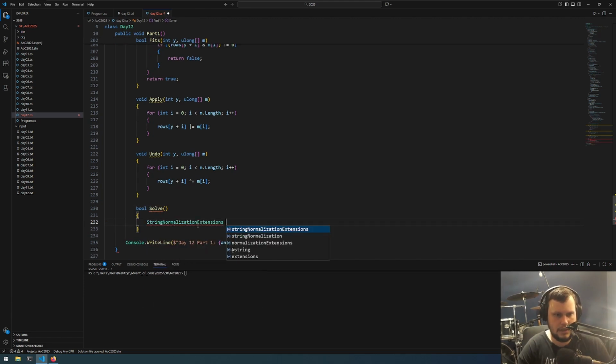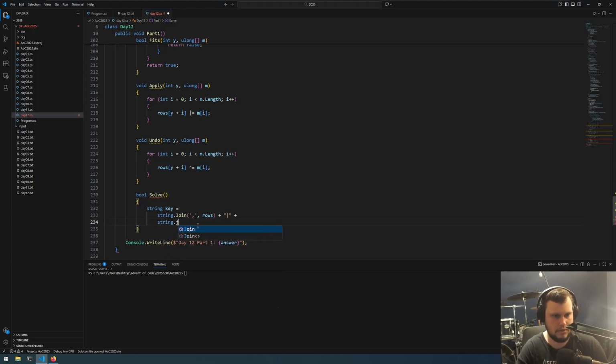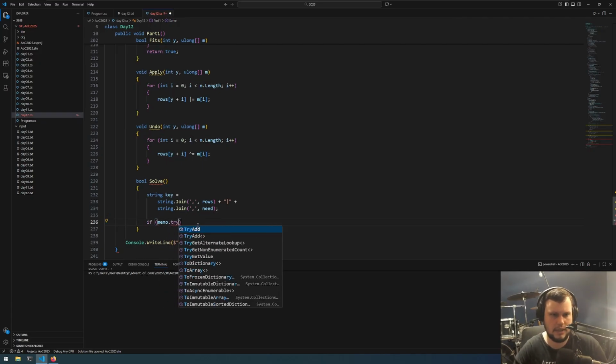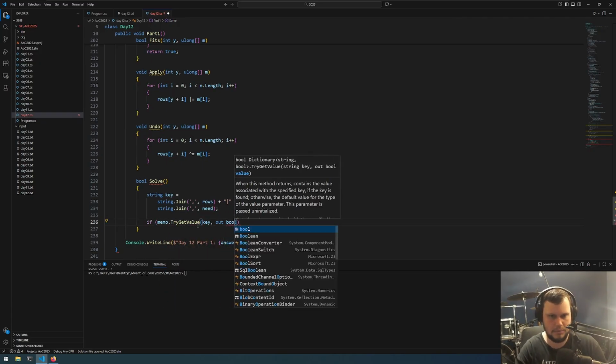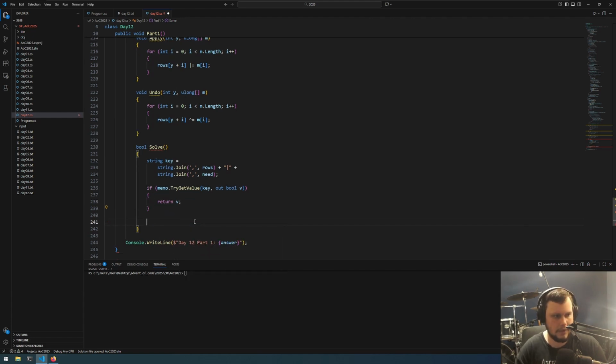So it's doing string key is equal to string.Join by a comma, rows. It's adding a pipe plus string.Join by a comma and need. So if memo.TryGetValue(key, out bool v). So if this has already occurred, I'm assuming. So with the key, we've already done that exact same thing. Return v. Otherwise bool anyLeft is equal to false.